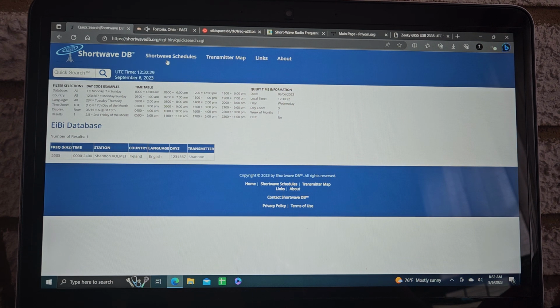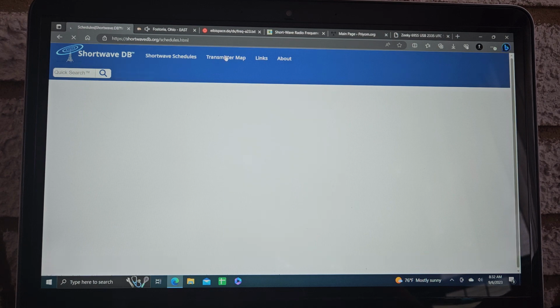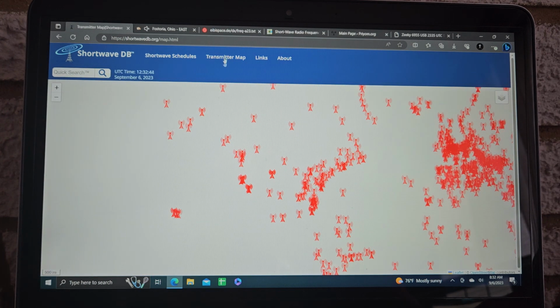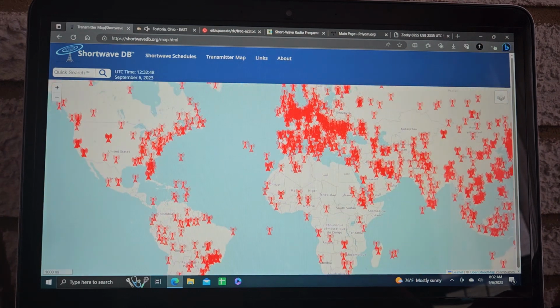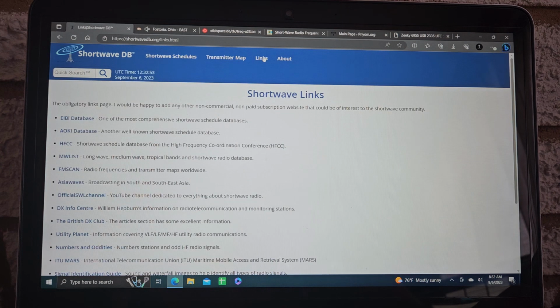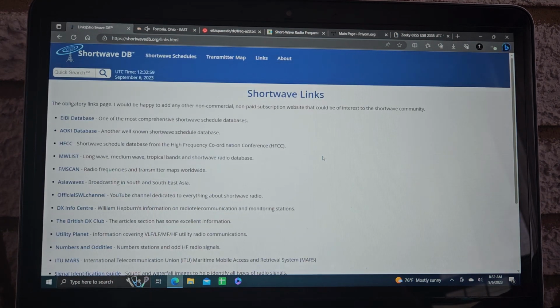This also has various different ways you can do things on this page. Shortwave schedules, you can plug in information here and submit, and get the information that you're seeking that way. This transmitter map here, it's not really interactive per se, but it does show you the various locations of the transmitter sites around the world. And then this links page, of course, has various links to other shortwave radio sites that would help you in your pursuit there.